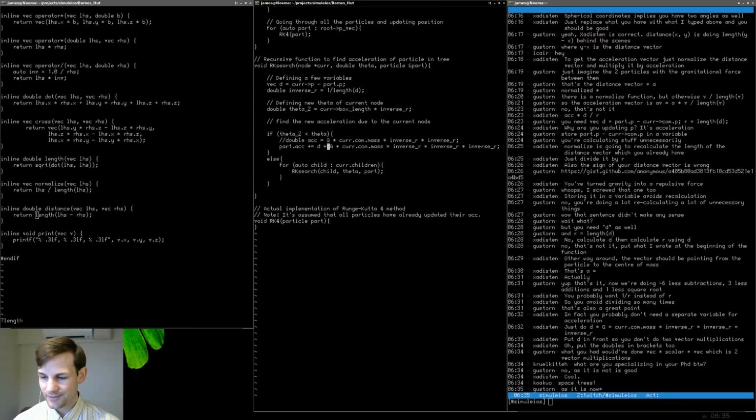Koakuo, yes, space trees, we're working on it. As it is now. As it is now is good. Okay.